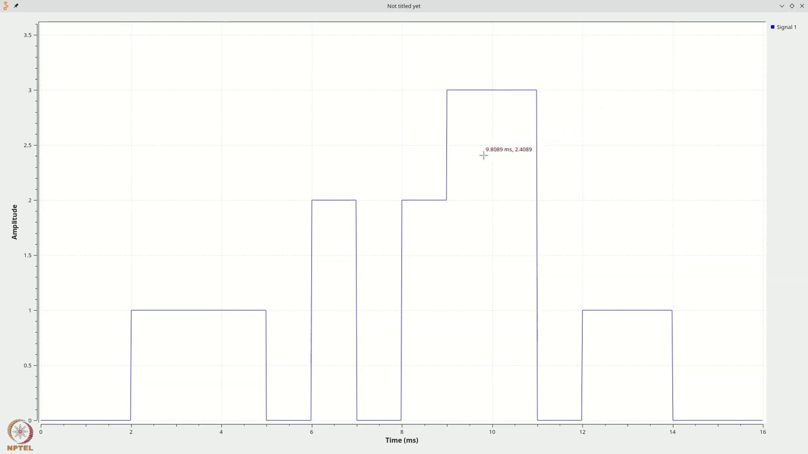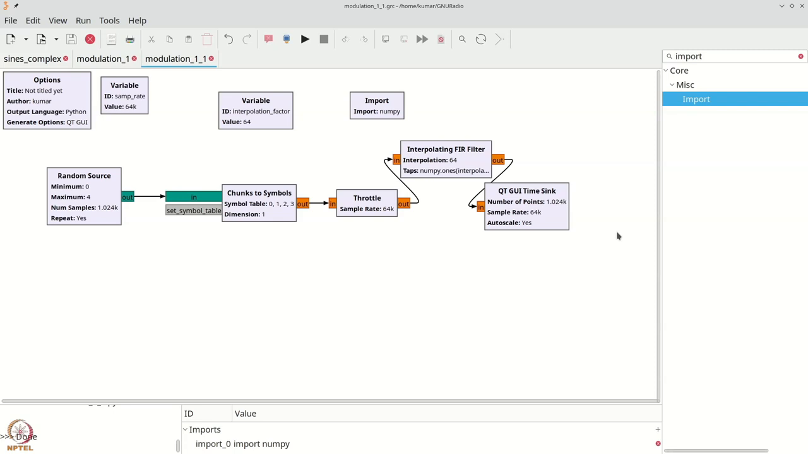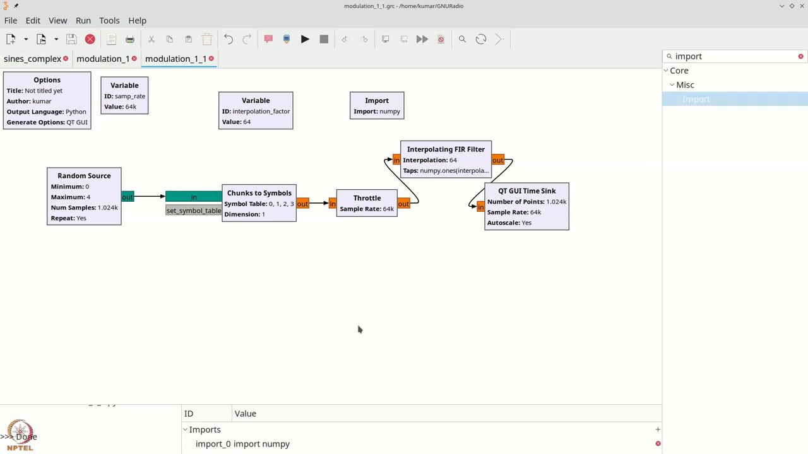As an exercise, you can try to change the interpolating filter taps and see what happens. For example, rather than use np.ones, you can use a different set of taps to see that those taps are reproduced in this particular time sink. Our next task is to see how this waveform would appear once we go to passband. But before we do that, we will now introduce another pair of blocks which make it convenient to visualize our flow graphs when we have multiple elements.